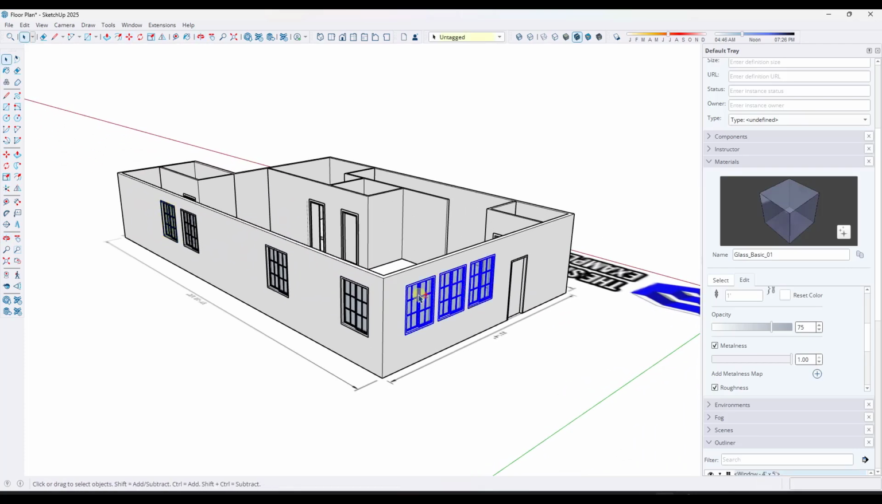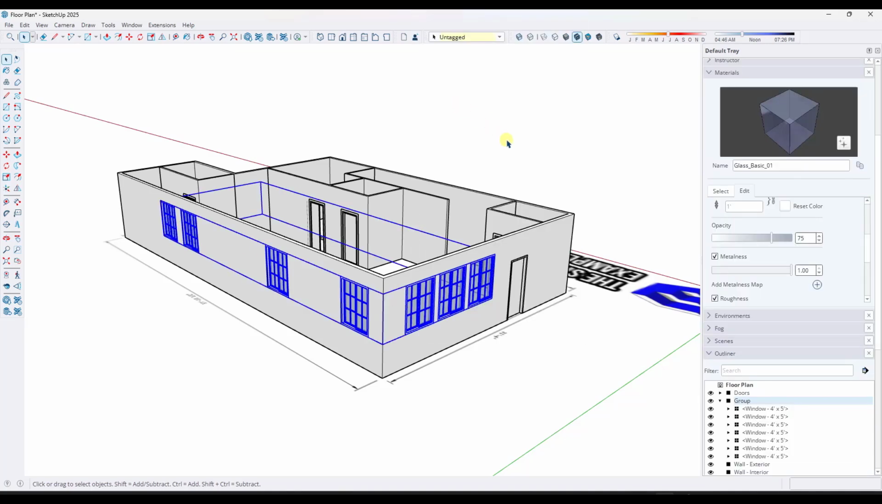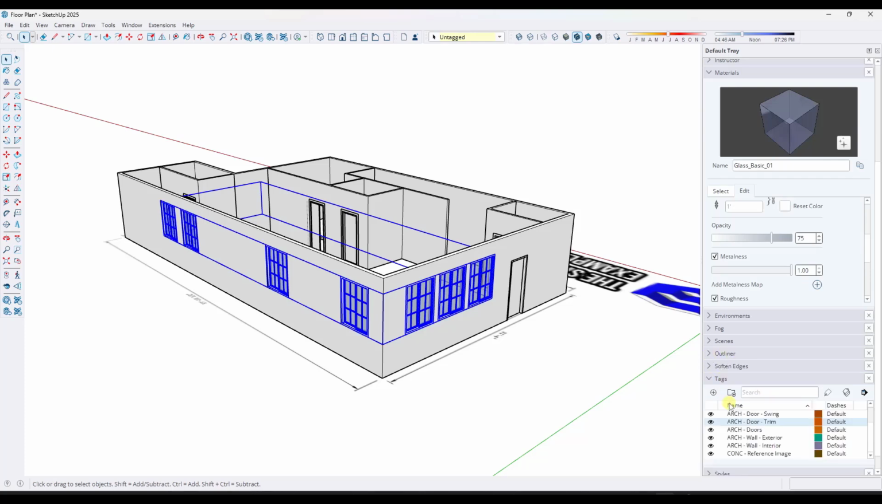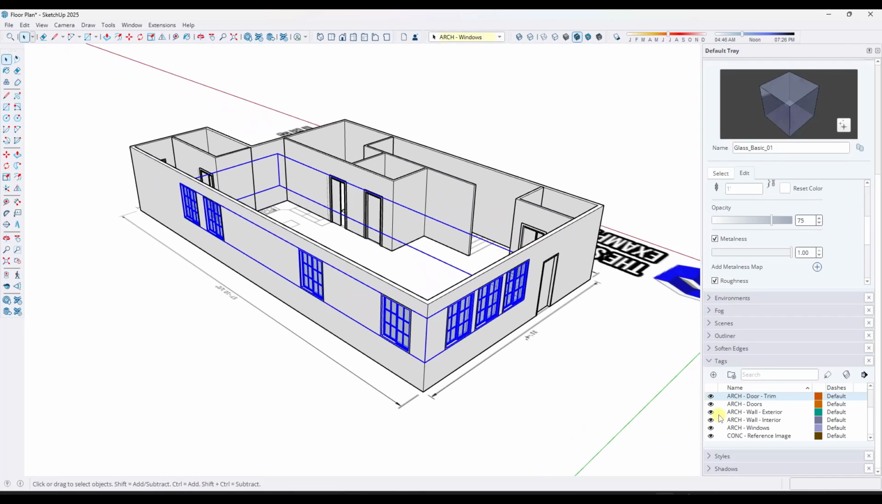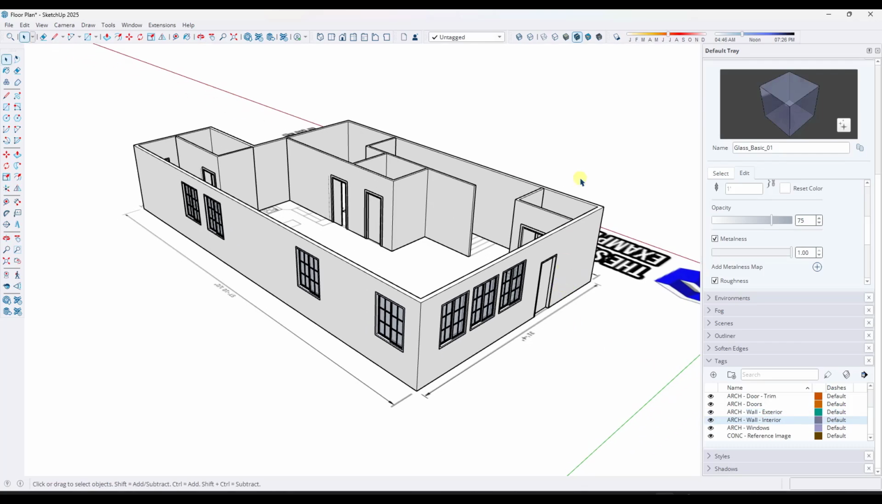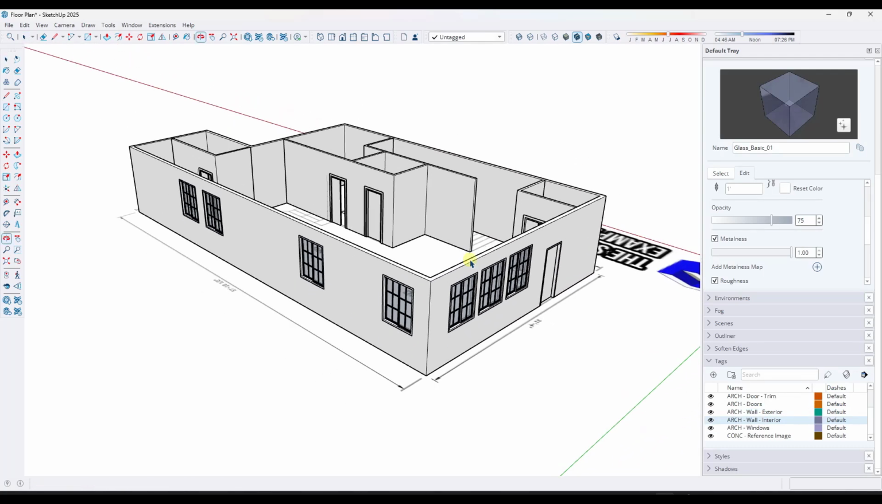Well, I'm just going to take them all and select them. So I'm just doing a shift click. I'm going to right click and I'm going to put them in a group. And I'm going to call that group Windows right here. And we're just going to add a tag for ARCH-Windows right here. We'll put our windows on a tag. And now we're set, right? We can toggle our doors on and off. We can toggle our windows on and off, as well as our interior and our exterior walls. And now we can start taking this into layout or doing whatever else we need to with our floor plan.